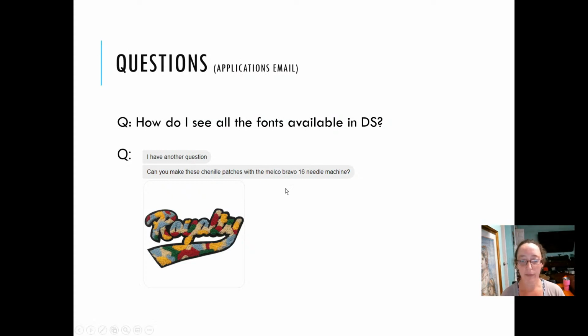All right, what else do we have? Oh, a question. Can we make chenille patches with my Bravo? Forgot to mute my phone. Sorry. Okay, so can we make this?